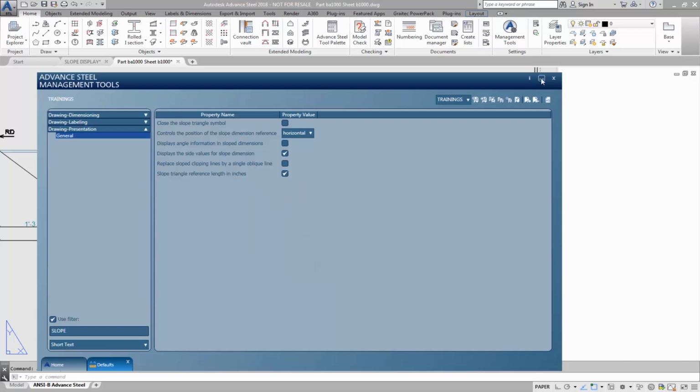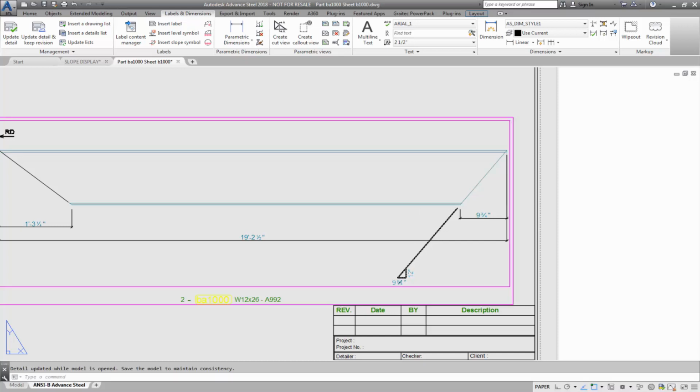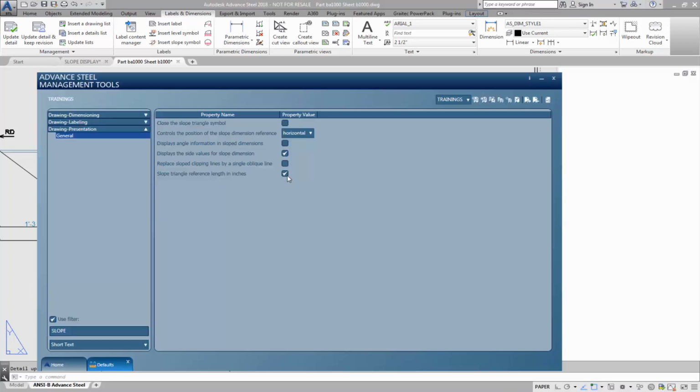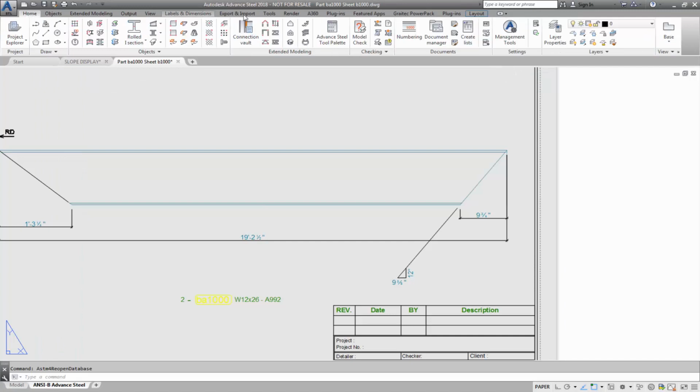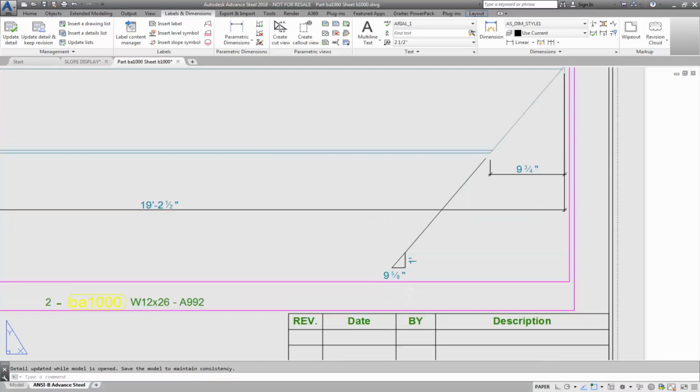Just to show you the difference, I'll go back to the management tools and uncheck slope triangle reference length in inches. I'm going to load settings in advance. And then I'm going to go onto the Home tab, Update Defaults, and then Update the Details. So you can see that the 12 is now displayed in 1 feet.